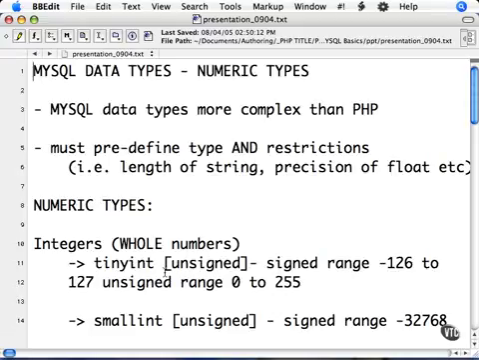I will go through some of the more often used data types here, and you can find more by searching for column types in the MySQL documentation. So first are numeric types. There are a few different kinds of integers that you can use.